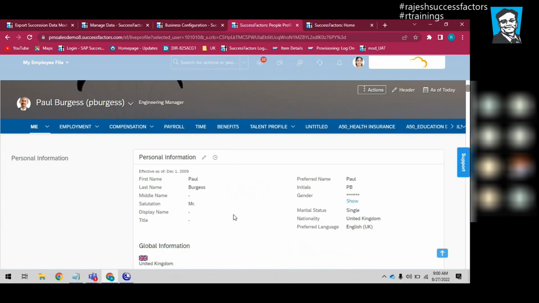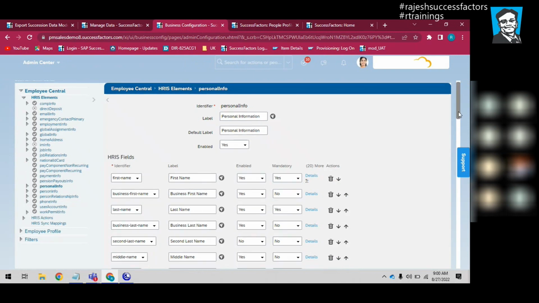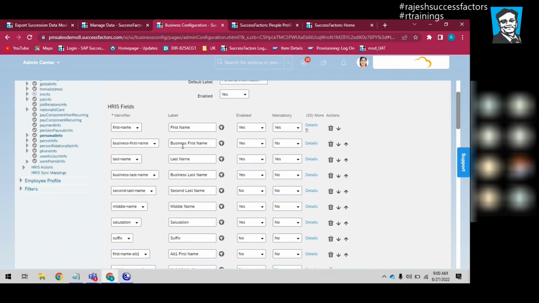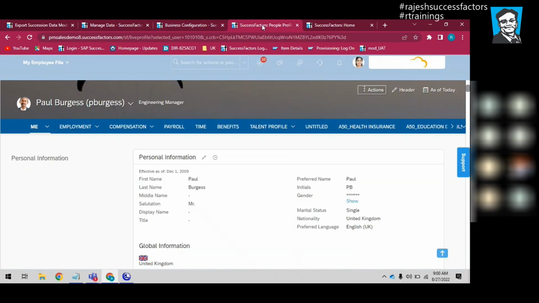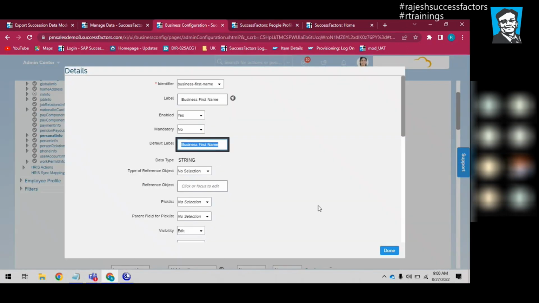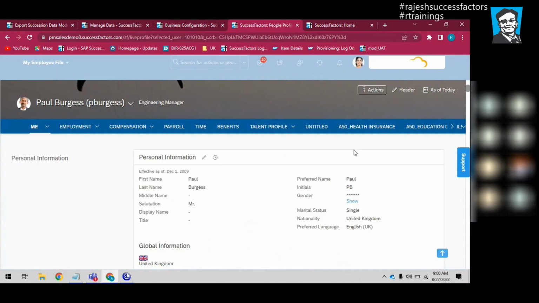Sir, I'm not able to see it here. Why? The reason is, here they have followed the settings: business first name enabled, mandatory is no, and it has been controlled probably. Maybe some permission issue in the system. It is not enabled, so I'm not able to see that. It's coming. Everything will come. Whatever fields you can see here, all the fields are available.